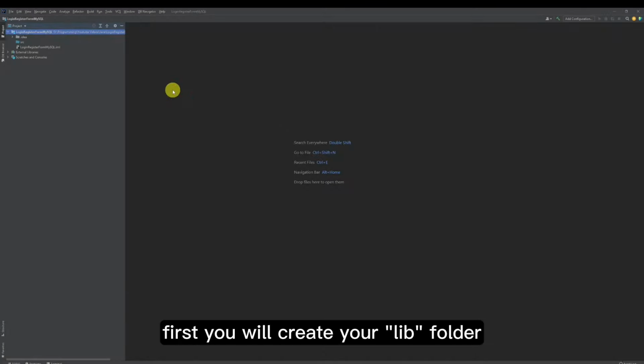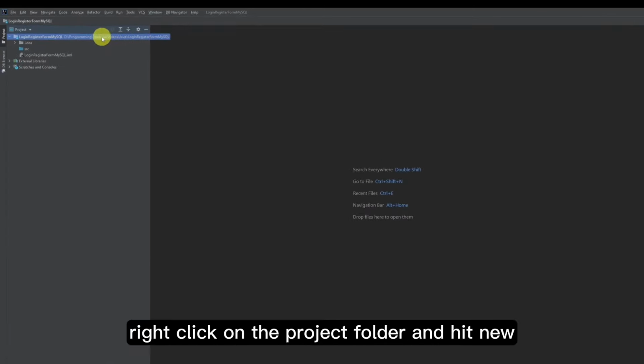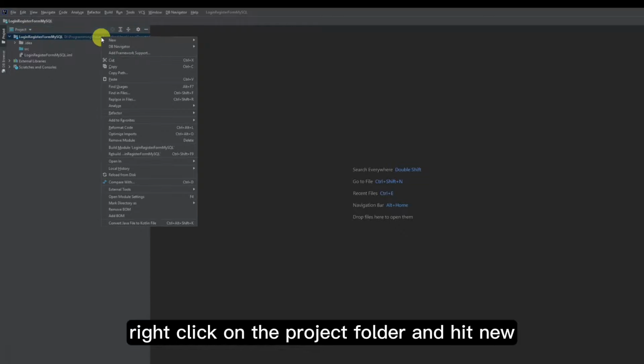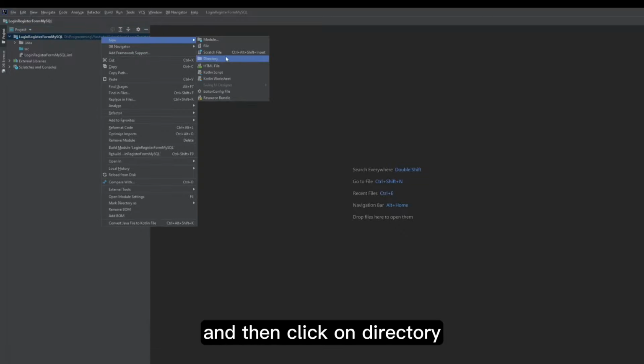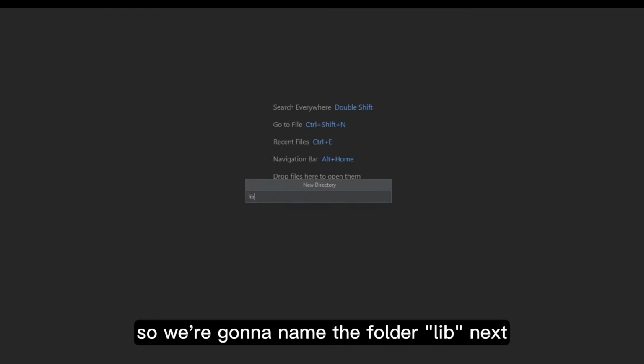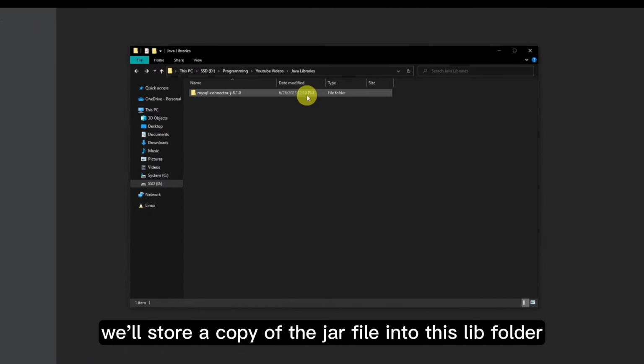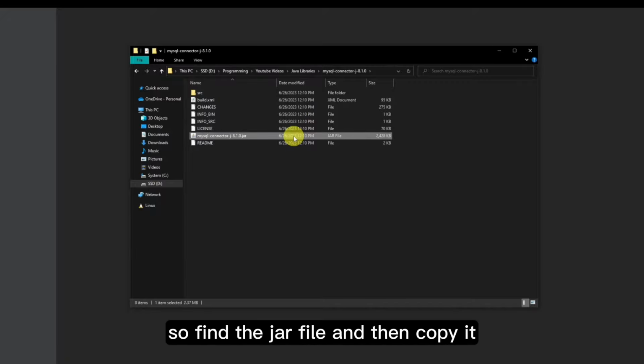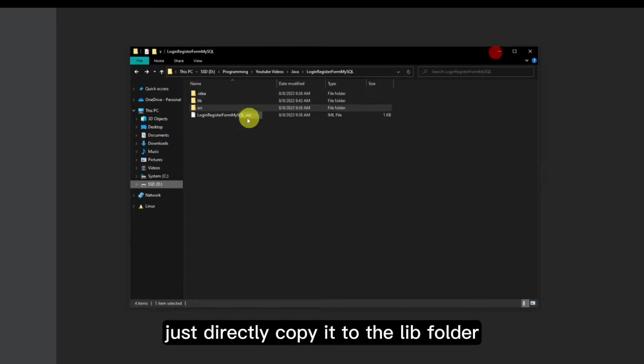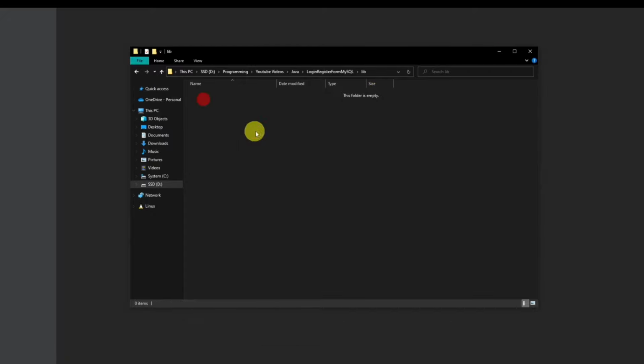First, we will create a lib folder where we will place the jar file that we just downloaded. To do that, right-click on the project folder and hit New, and then click on Directory. So we're going to name the folder lib. Next, we'll store a copy of the jar file into this lib folder. So find the jar file and then copy it. Just directly copy it to the lib folder.